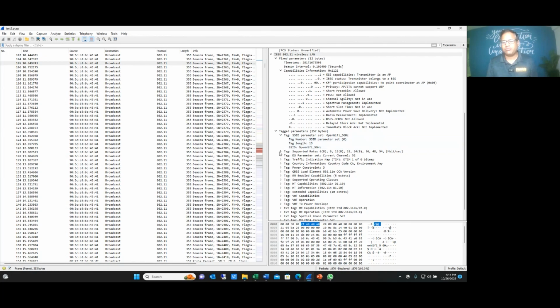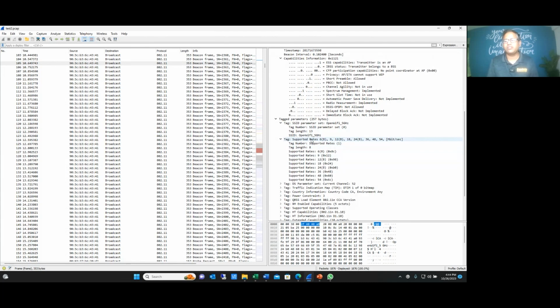There are a number of other information elements, like supported rates. This lists all the rates that this access point supports, all its capabilities. So for example, this access point is able to support 6 Mbps, 9 Mbps, 12 Mbps, 18 Mbps. For those who attended the class on modulation and coding schemes, all of these correspond to different modulation and coding rates, right? These data rates are all supported by this particular access point.